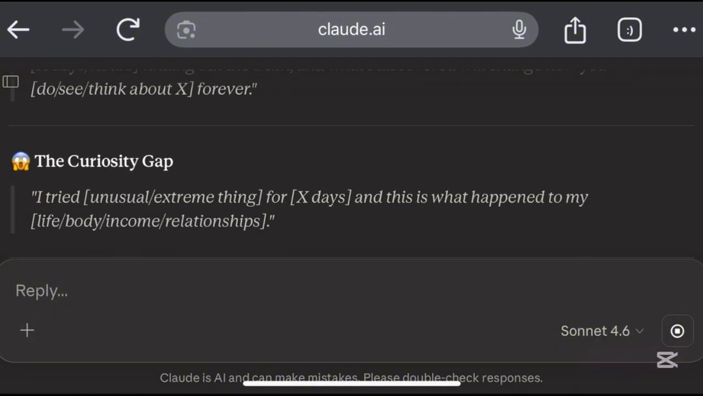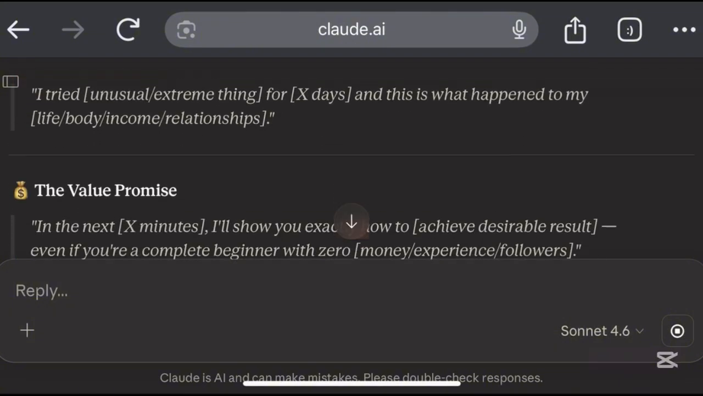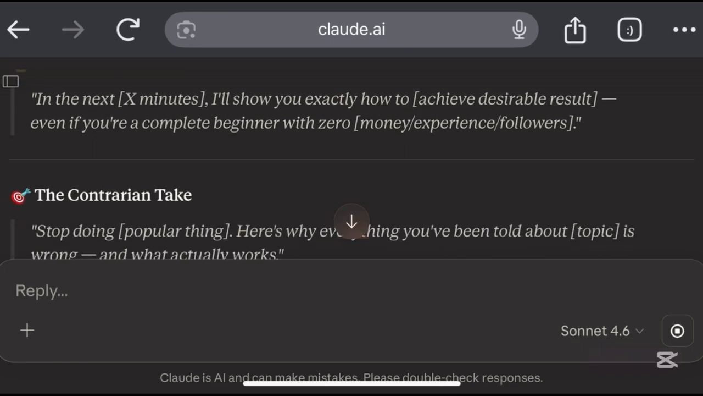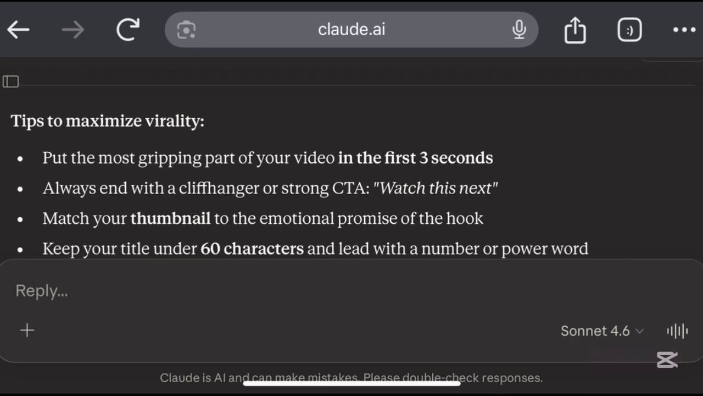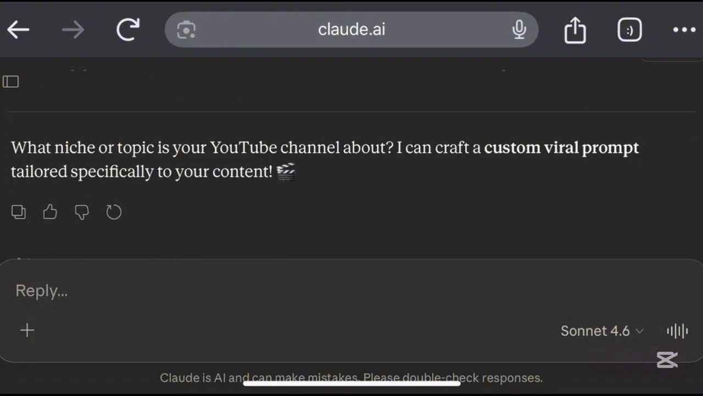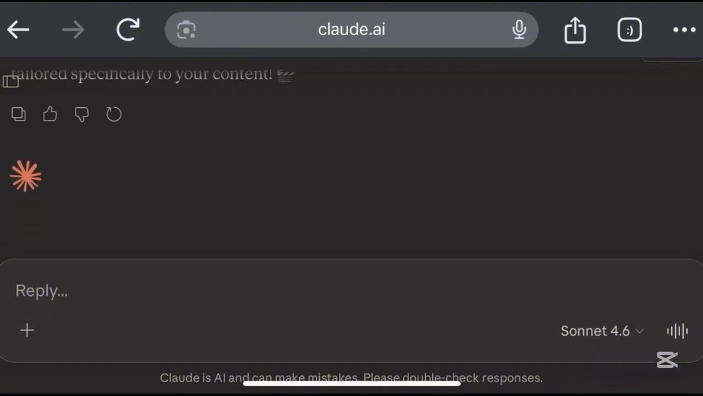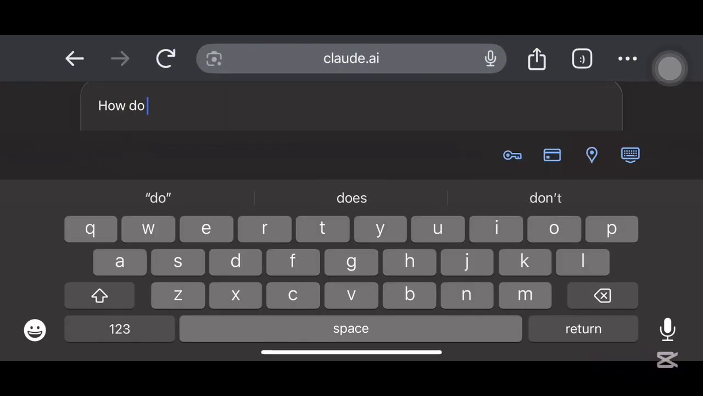So I've got a framework for this, and it's going to help you wrap your mind around how you should be talking to AI, how you should be asking questions, but I need to show you the bad prompt first in order for you to see how good the good result actually is. So I'm typing this in. How do I go viral on social media?